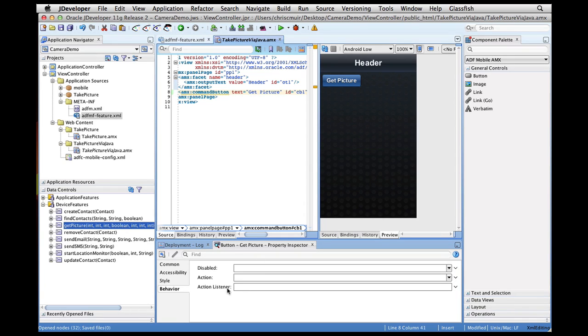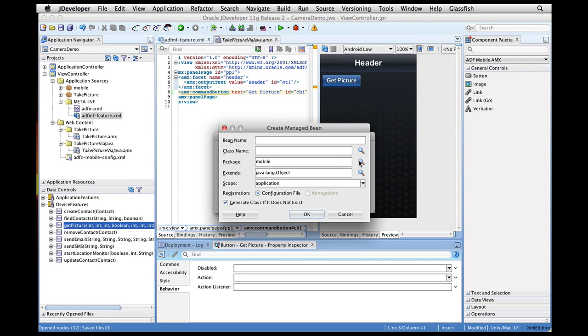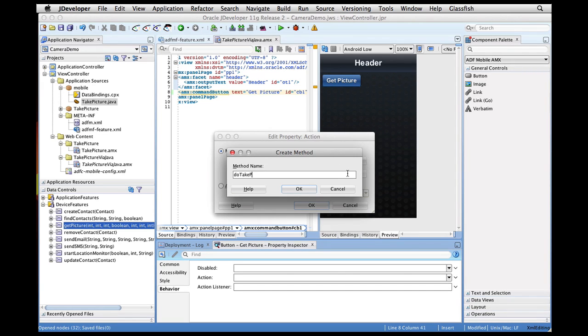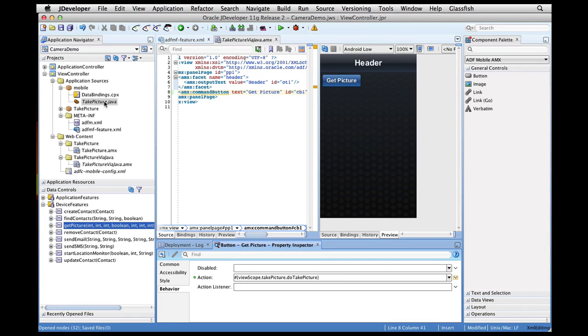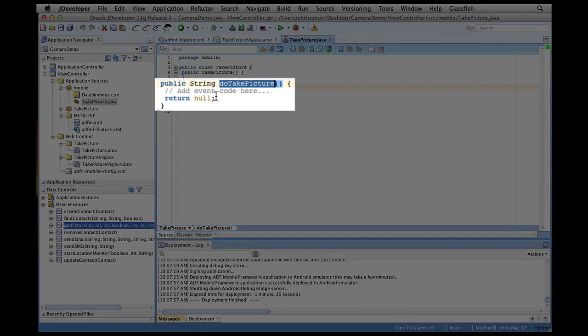Now I've got the command button here. Here's its property inspector, and to create the POJO or the managed bean behind the scenes, and to activate that, I can click on the edit for the action. I can create a new managed bean called takePicture of view scope, and a method which is doTakePicture. And you might have noticed on the left-hand side a Java class has been created for us, and you can see the doTakePicture method.